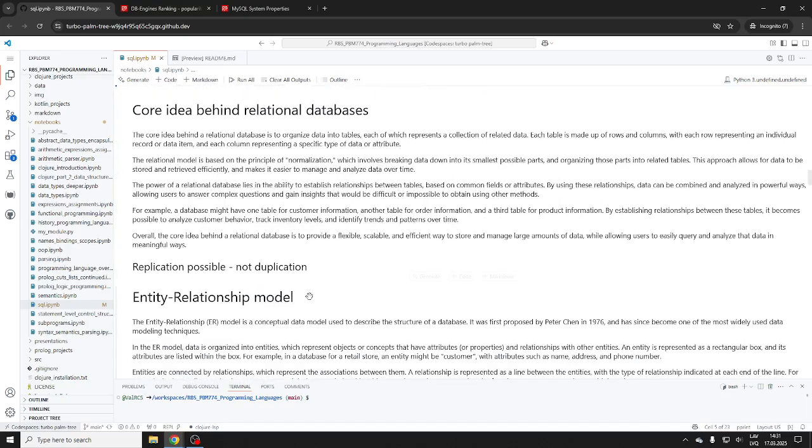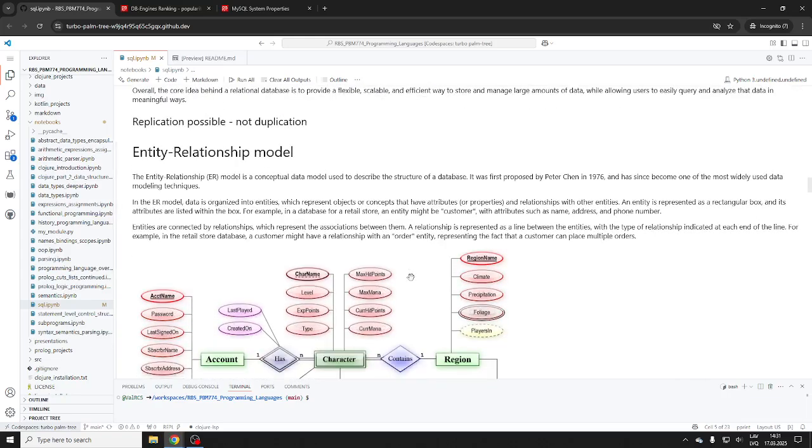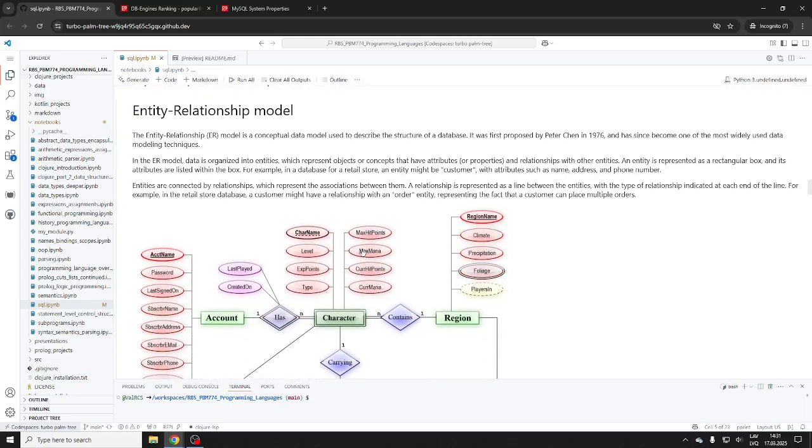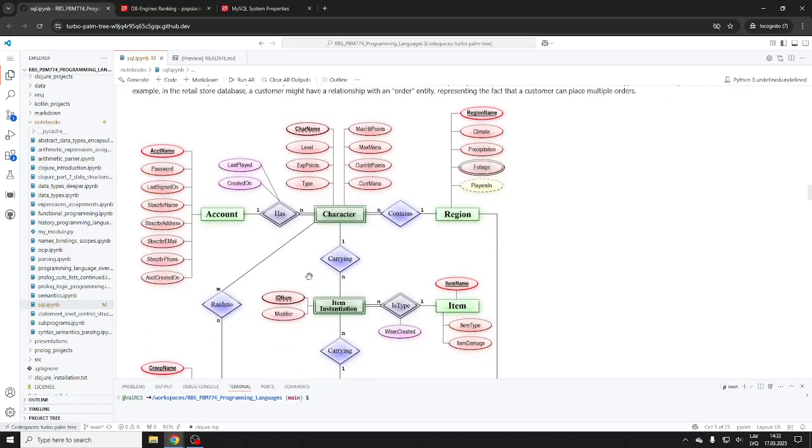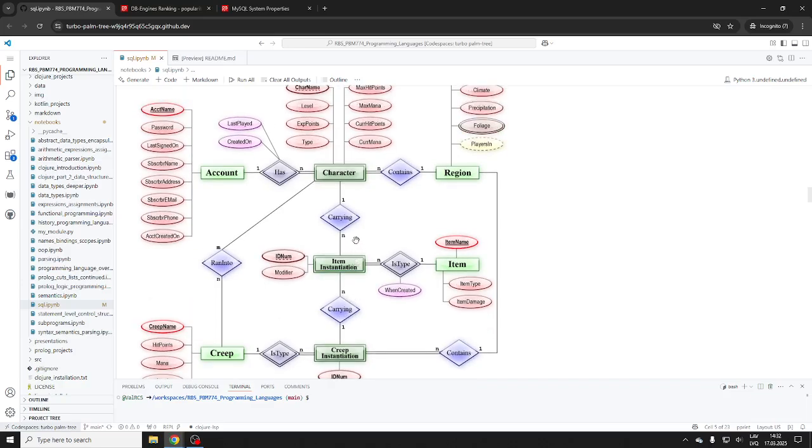So this conceptual model, of course, is theory, right? So entity relationship model. So the idea is you can model your data, right? So entities which represent these objects, and there are going to be some properties. So you can say, okay, this account has a character. So this will be a game. You're making a game, right? This is an example of how you would make a game.